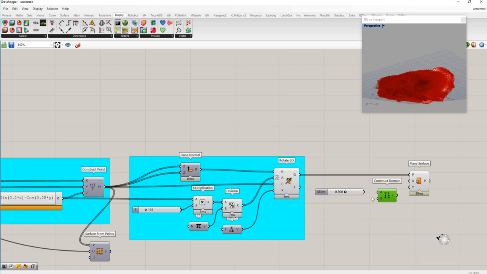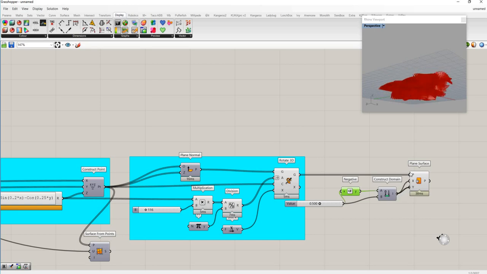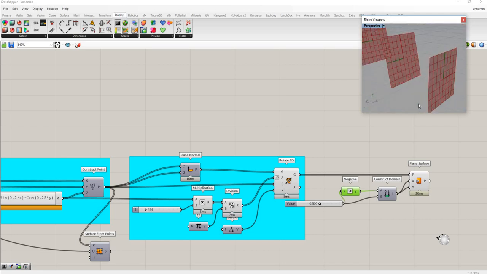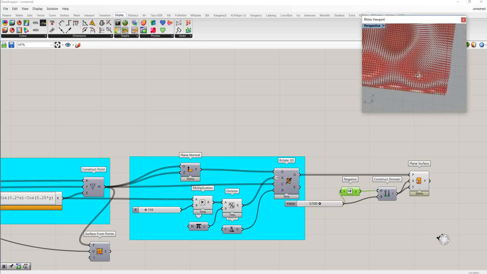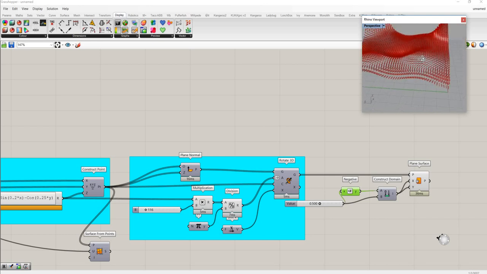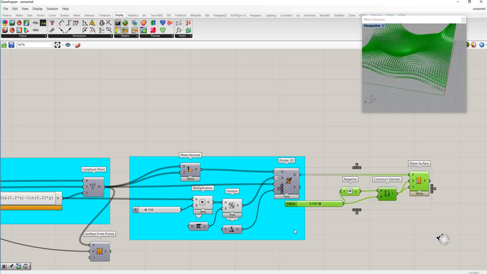Construct a new domain. And I'm going to go from negative 0.5, I can make this negative, to positive 0.5 to use as the domain for both the x and y. So that makes much smaller surfaces. If I hide these, you can see that these surfaces are now built along those planes. Select these and add them to the group as well.